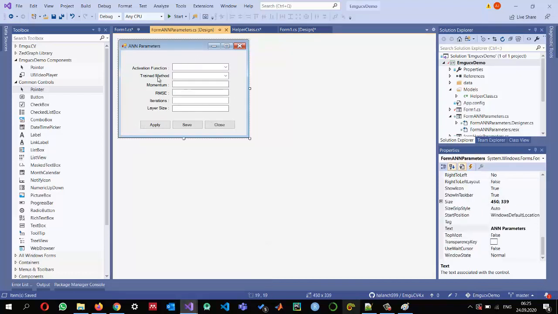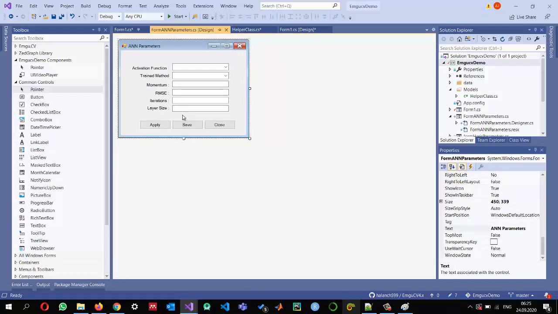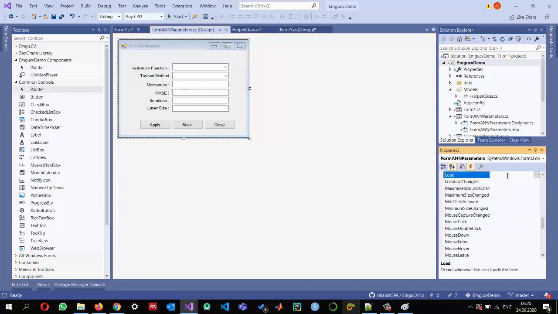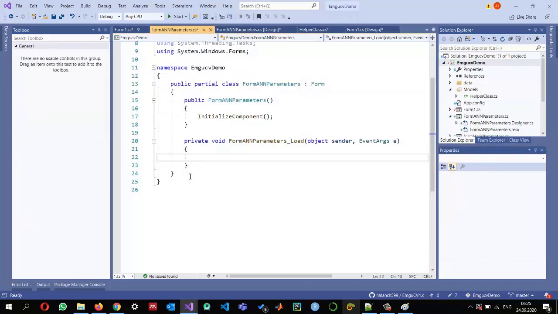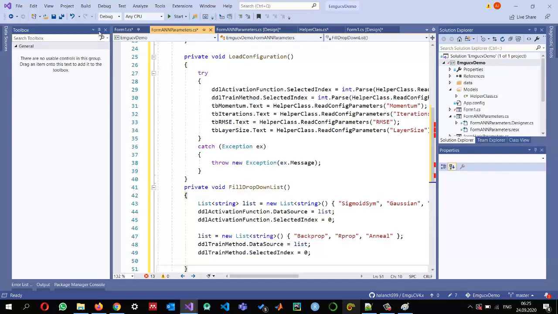Okay, so we need these dynamically. We can change the parameter values, and once we click on apply, we can apply those changes on the main form. And one thing I need to do is I will copy and paste some code to make it quickly and load. And here I'm just going to copy and paste two methods.